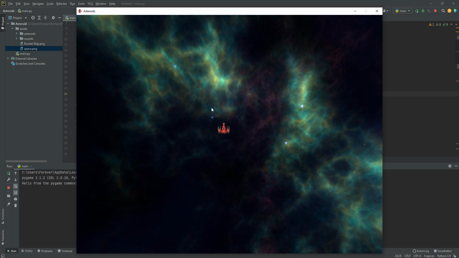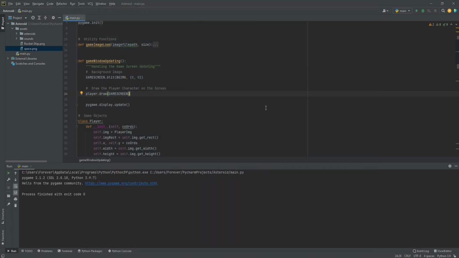And there we go. There we are. Obviously, there's no functionality. The object is just sitting there in the middle of the screen, and it's not doing anything. So the next thing we want to add is some functionality to our game character. So we need to add some methods to our player class.